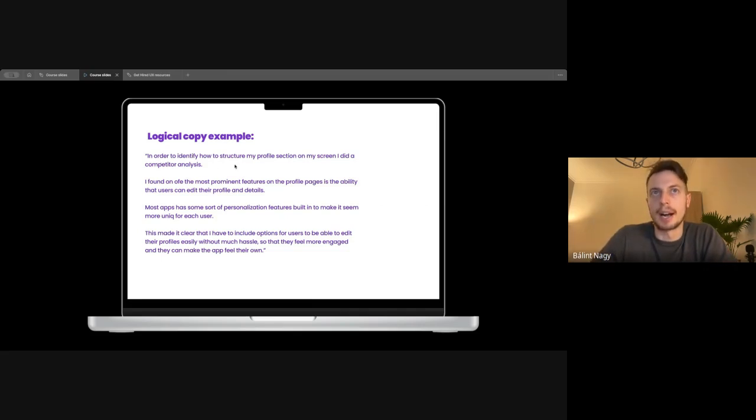So in order to identify how to structure my profile sections in my screen, I did a competitive analysis. So far, it's kind of the same thing, but I'm going to continue writing my case study. I find one of the most prominent features on the profile pages is the ability that users can edit their profile and details. Most apps have some sort of personalization features built in to make it seem more unique for each user. This made it clear that I have to include options for users to be able to edit their profile easily without much hassle, so that they feel more engaged and more connected with the application, and they're going to feel it more their own.